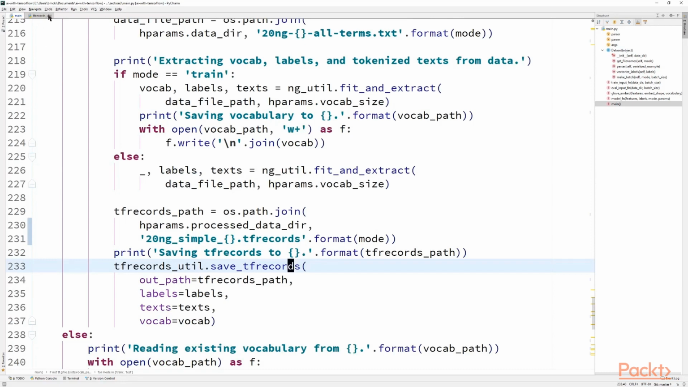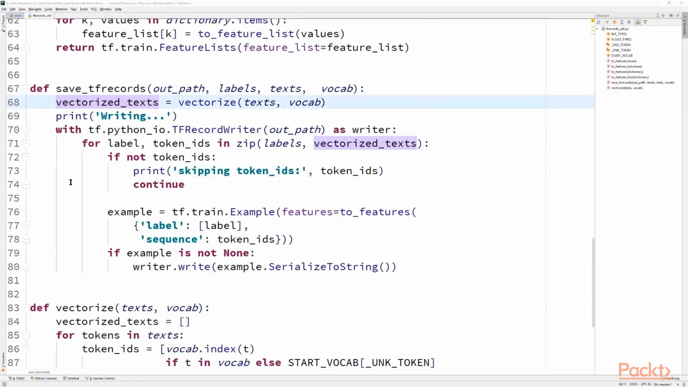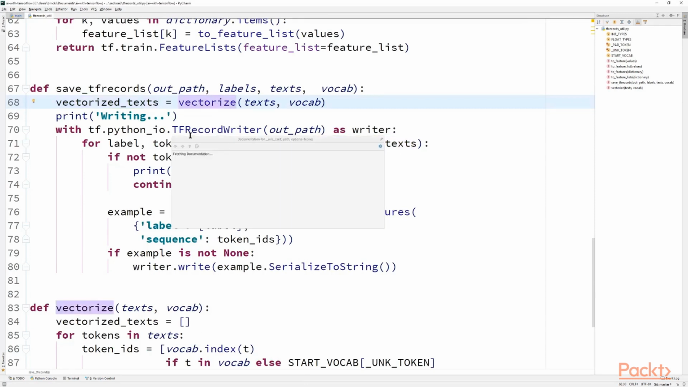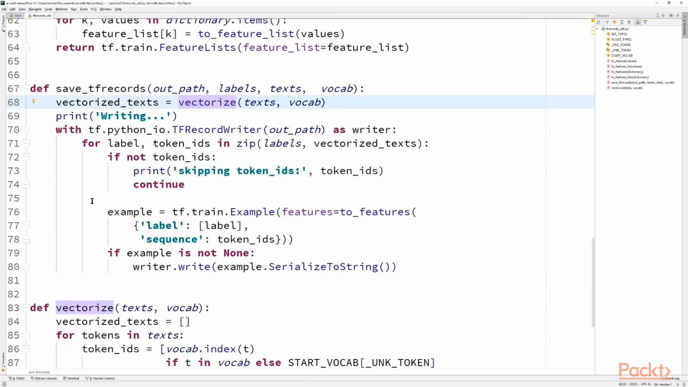So let's walk through the implementation of that and give an overview of how TF records works in general. We begin by converting our sequence of text into sequence of token IDs. That's what this vectorized function here does. But what we're going to focus on is this block here where we write our data into TF records format. In most cases, we create our TF record writer and then enter a loop iterating over each data sample. For us, a data sample consists of a string label and a list of integer token IDs.